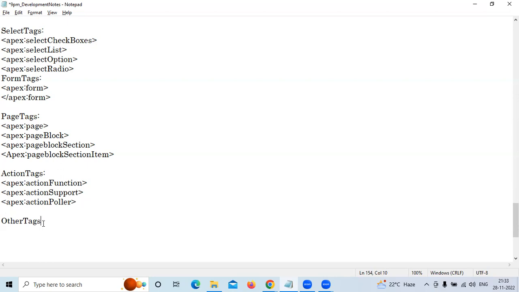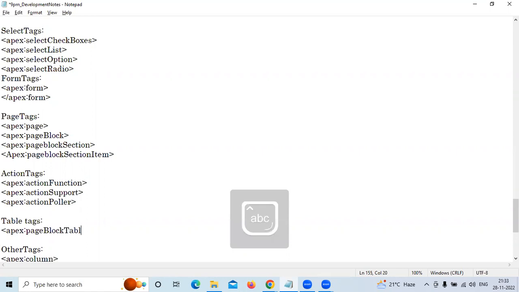If you want to go with the other tags, like you can say, apex:column tag. Inside the table, generally some table tags are available here. First, we'll take the table. Table tags are there here to display the records. Table tags are, we can say, apex:pageBlockTable.